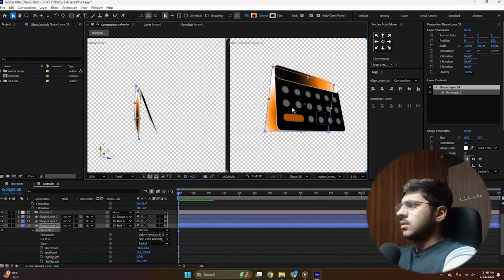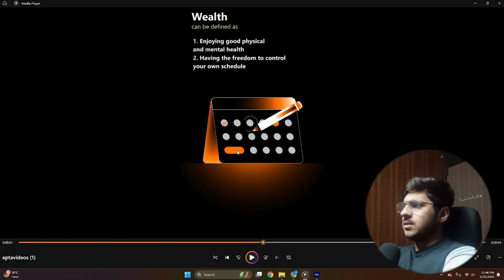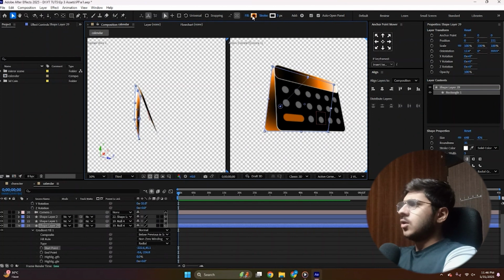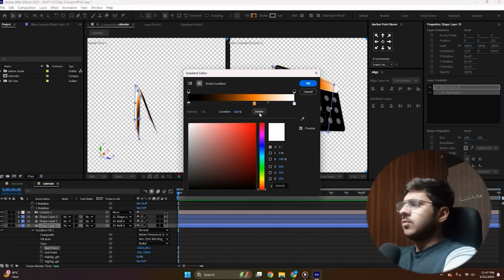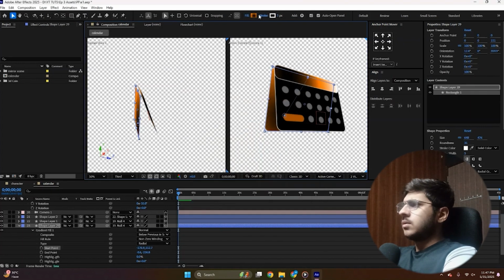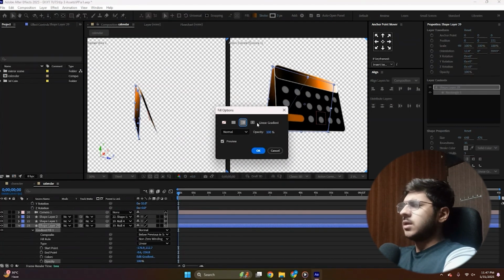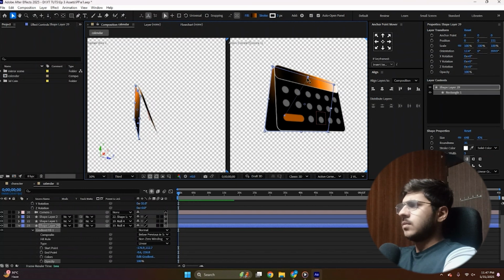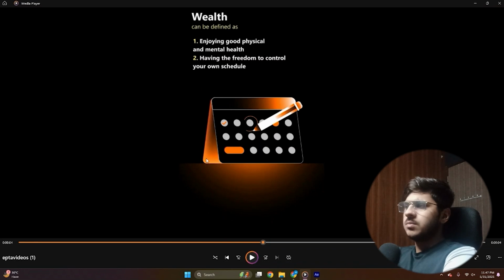Feel free to play around with these settings. Now what we need to do is we need to remove this white color from here and make it black and orange only. And of course we need to change the radial gradient to linear. Now we have something similar to this, but there is still this detailing missing. So let's add this one.